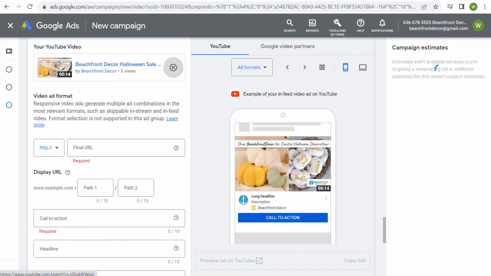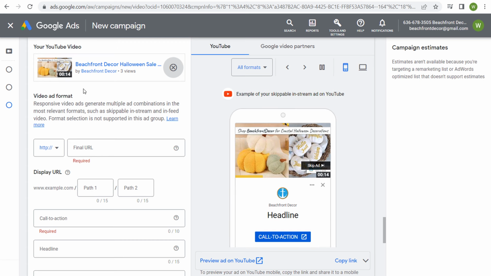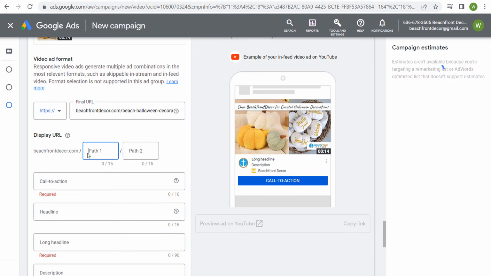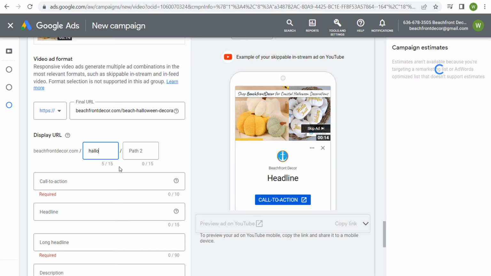Okay, so it's actually a 14-second video. So it's going to be 14 seconds. People can skip this one as well. It's a skippable in-stream ad. So we're going to come over and do the same exact thing. So we'll paste our final URL here. We have our display URL. We'll do the same thing.